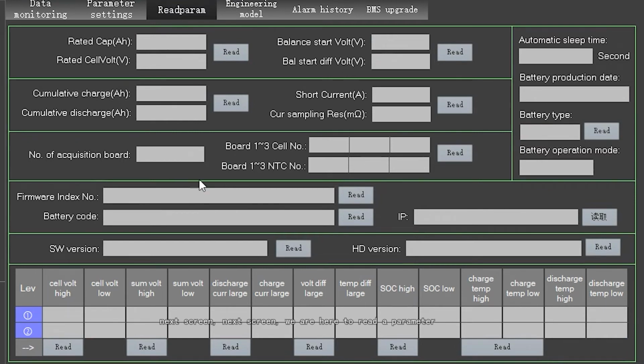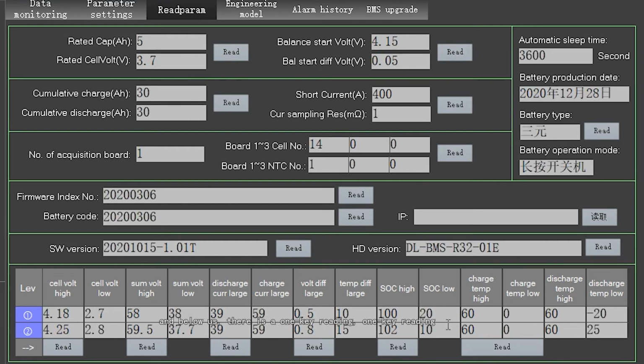On the next screen, we read the parameters. Parameter reading reads the data we just set, but most of it is already set when we leave the factory. But the rated capacity here needs to be set by the customer. What we set just now is 10 ampere, 3.7 volt, right? Let's read it now. It's 10 ampere, 3.7 volt. And below, there is a one-key reading. Let's click it and wait a moment.